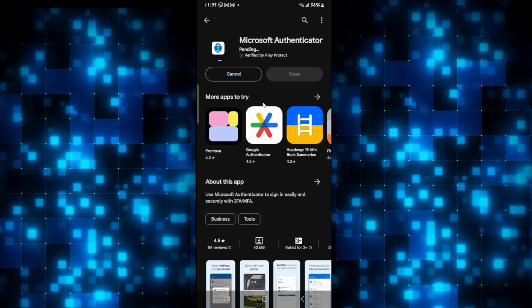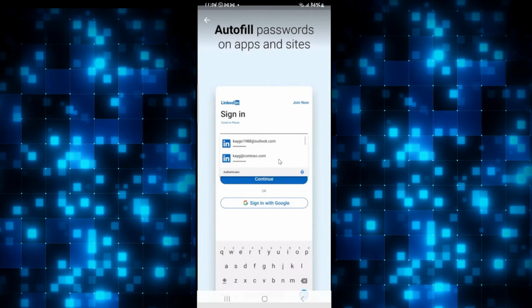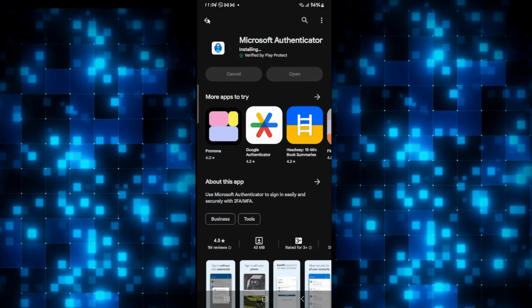Tap on the install button and this will begin the download and installation of the Microsoft Authenticator app on your device. Just wait for a while until the installation is completed. And then once it is done and you see the open button, you can tap on this open button to open up the app. And now you can sign up and create a new account or log into your existing one using the Microsoft Authenticator application.